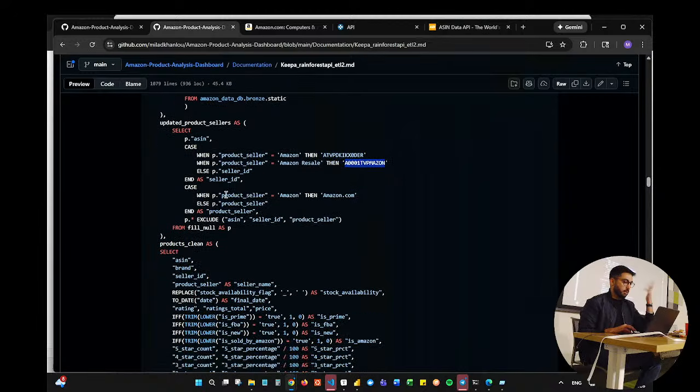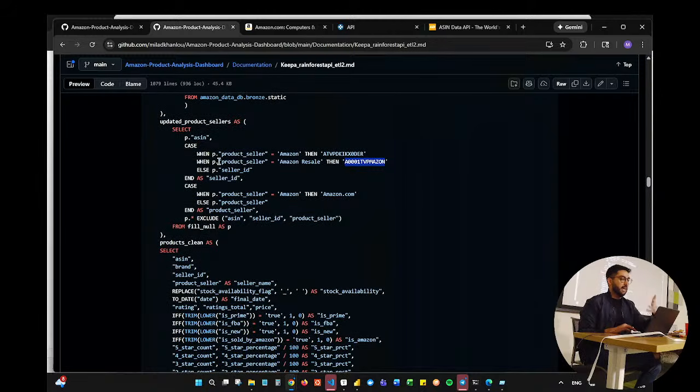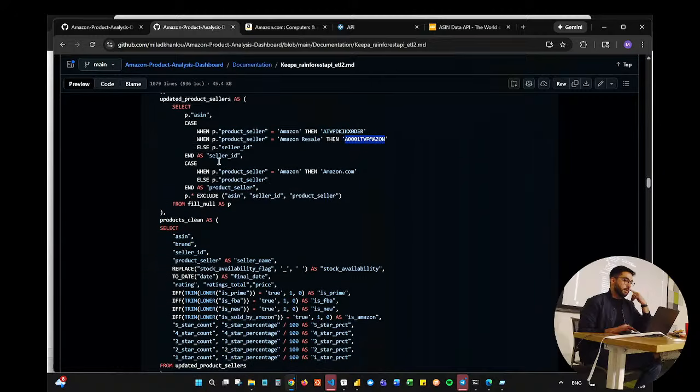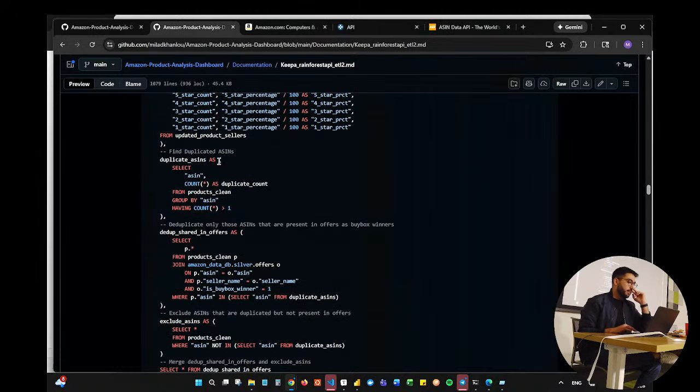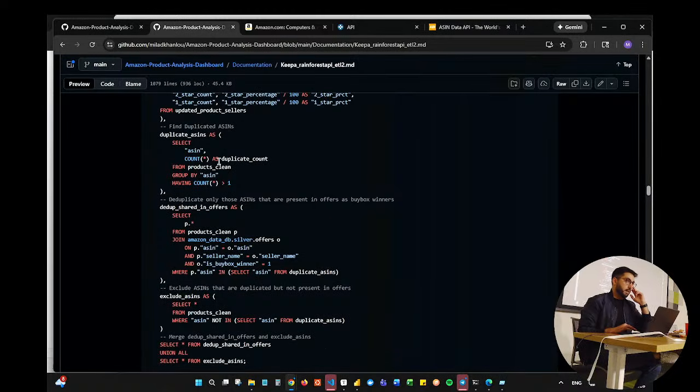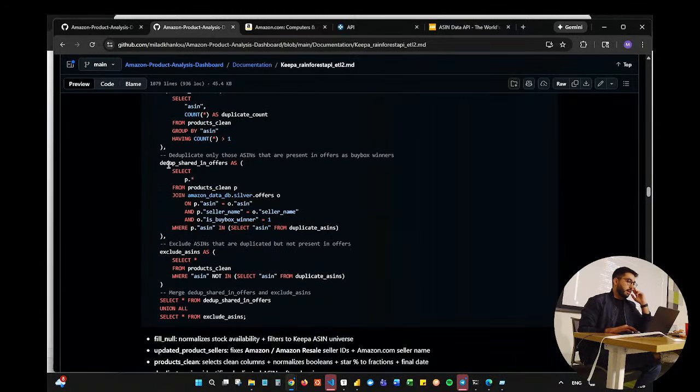So in here, I said when the product seller ID is Amazon, assign this ID to it. If it's Amazon resale, assign that. This is simple cleaning stuff, deduplications. These are examples of my silver layer.